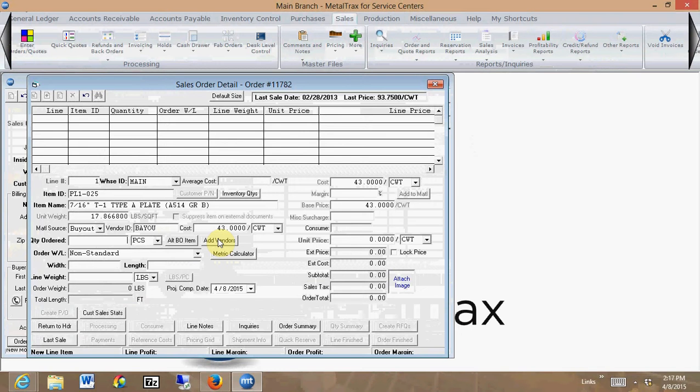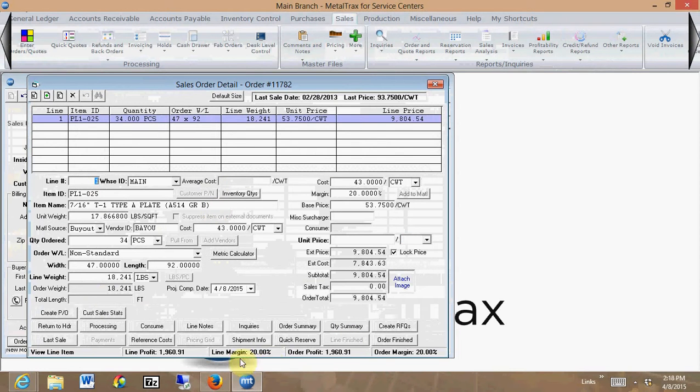Now it prompts for quantity ordered, and let's say they want 34 pieces of a non-standard size. Maybe they want us to order something that's 47 by 92. The system then goes out and figures out the line weight, 18,000 pounds. I can put in a margin bump of 20%. So now I can say, all right, I'm going to charge this person $53 per hundredweight, and I can say line finished. You notice when I say line finished, it puts the line in purple, or kind of a bluish purple, up in the grid.